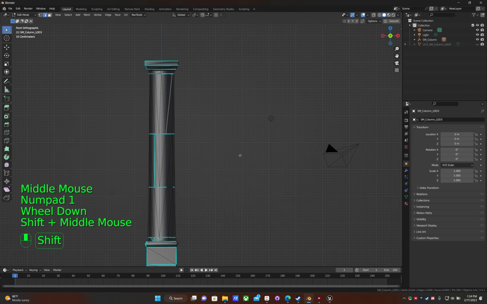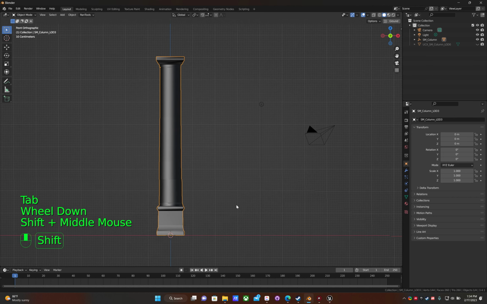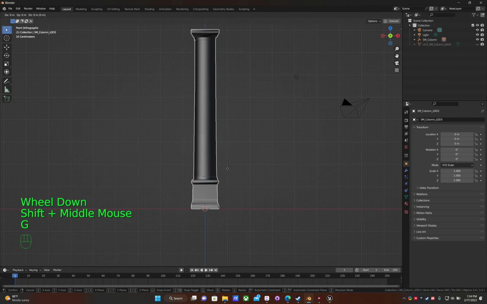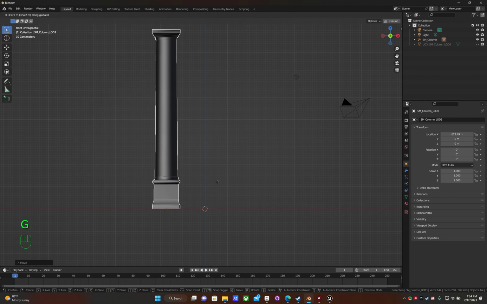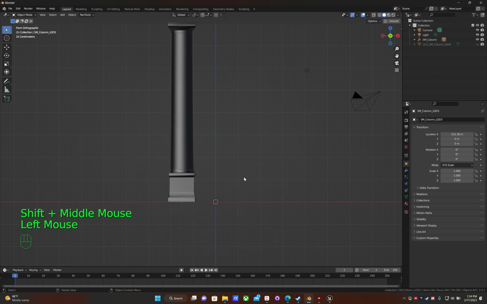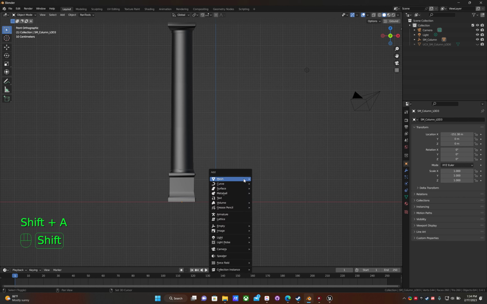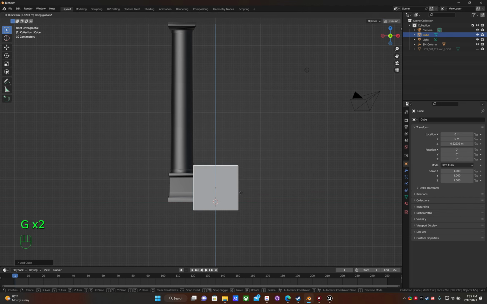For me and his project, though, he didn't really need any of these extra details. So what I did is I just scooted this over just a little bit. And I just wanted to create something very, very similar. So I created a cube. And I just kind of scaled it down like that.